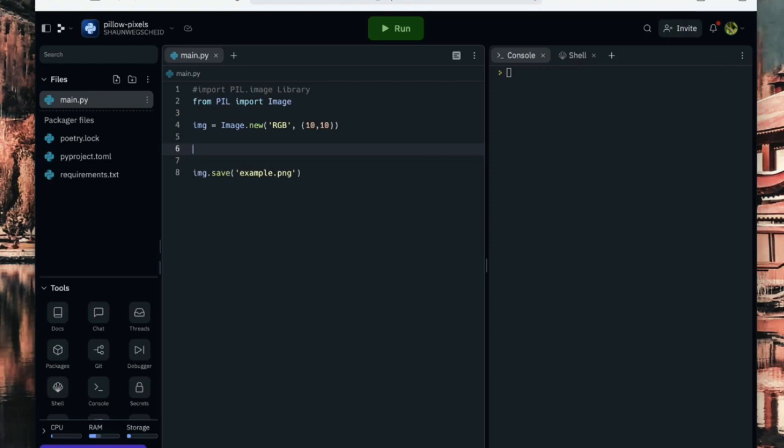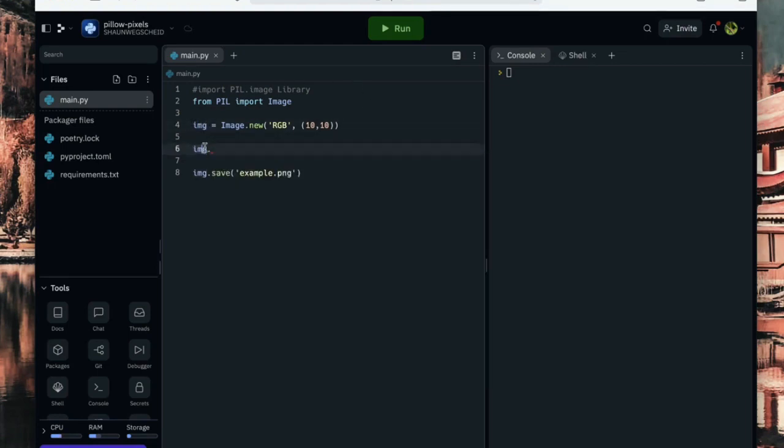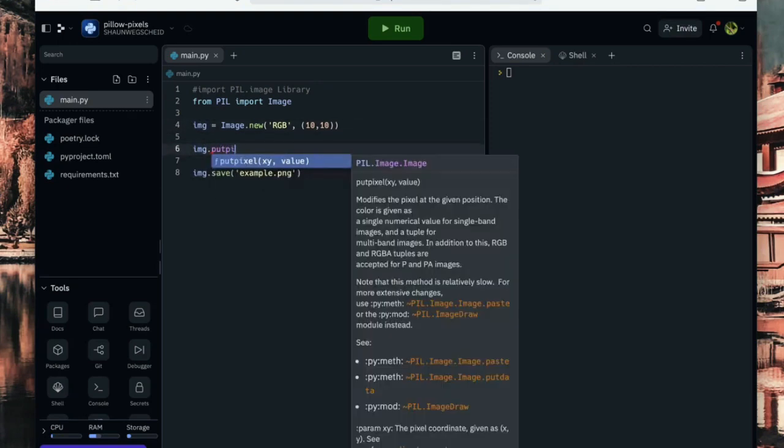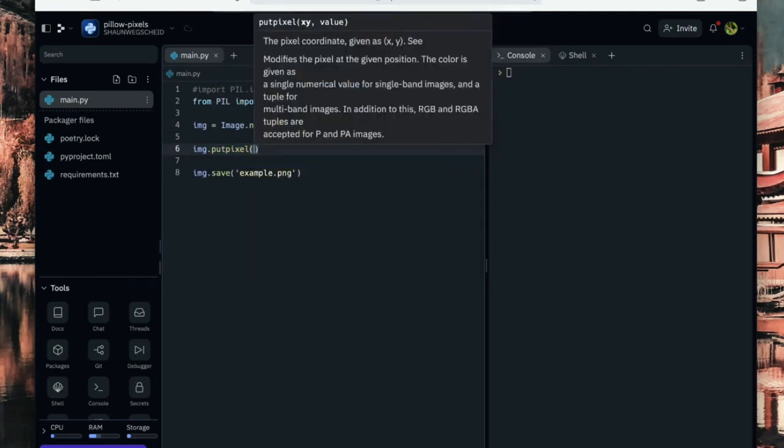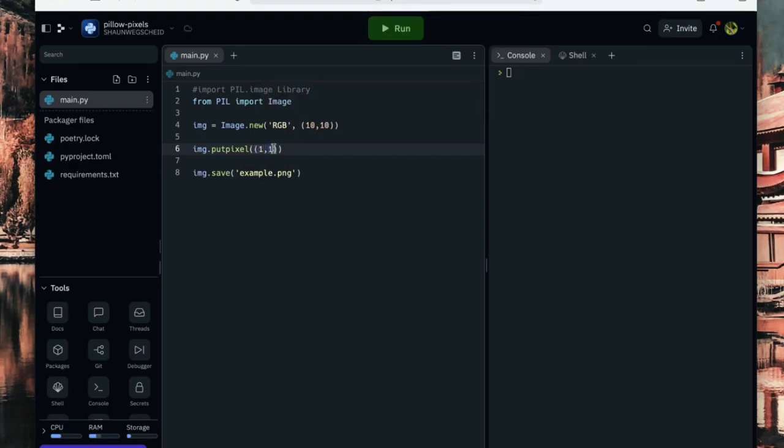Anyway, how to draw a pixel. So now I'm going to say image, referring to this variable. The name doesn't matter, as long as that's consistent. I'm going to say image.putpixel, and then this is going to be the position. So I'm going to do (1, 1). Notice it's in its own set of parentheses, and notice this was also in its own set of parentheses.